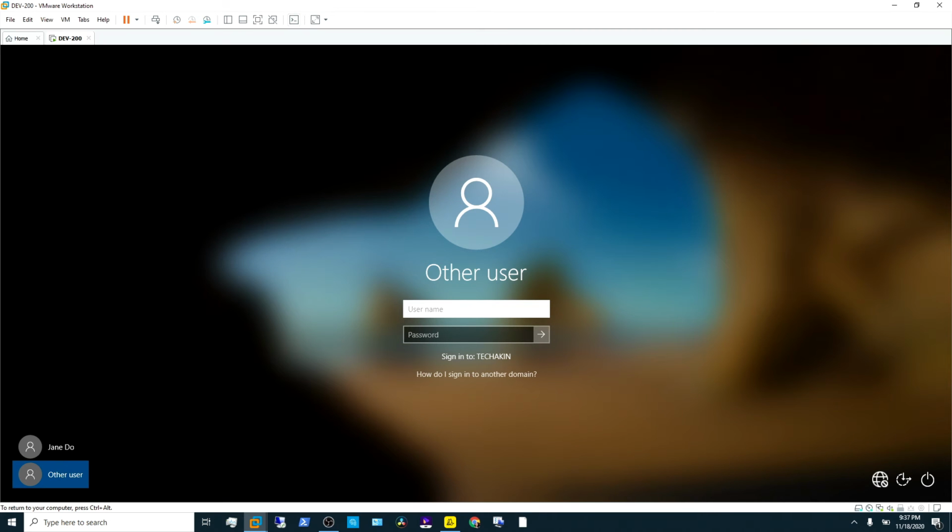One thing worth mentioning at this point is that before you can log into a Windows 10 computer, for example, Jendo and the computer DEV200, they both have to be part of the US East organization unit. Just remember that you need to make sure that this computer is domain joined to TechAkin. That's number one. And also that the user Jendo is part of the users within the US East organization unit.